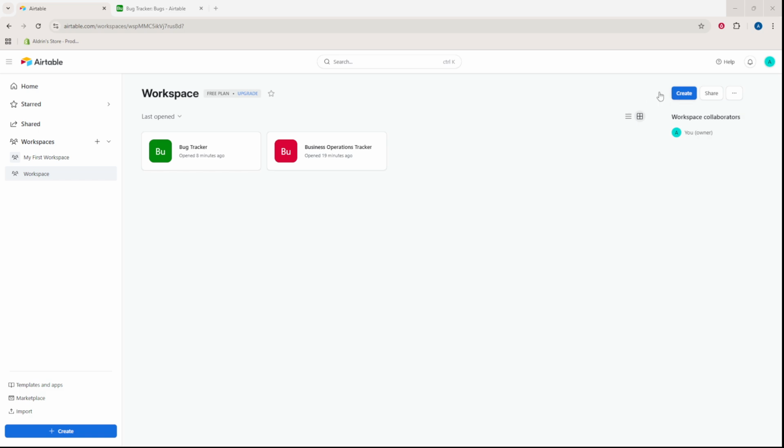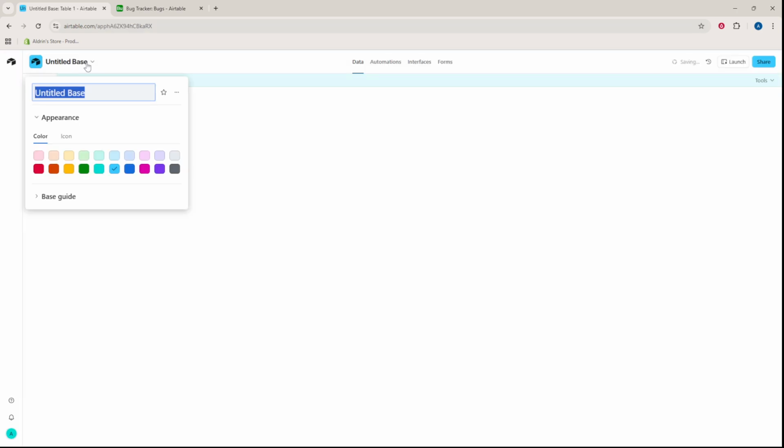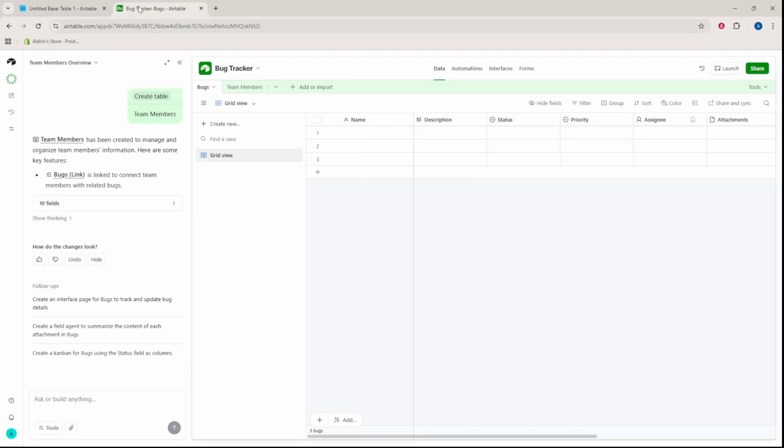Start by opening Airtable and choosing Add a Base. You can begin from scratch or pick the bug tracker template if you want a head start. Either way, you'll have two core tables. One called Bugs and another called Team Members. In the Team Members table, add fields for name, email, and role. This gives you a simple directory to link bugs to the people who will work on them.